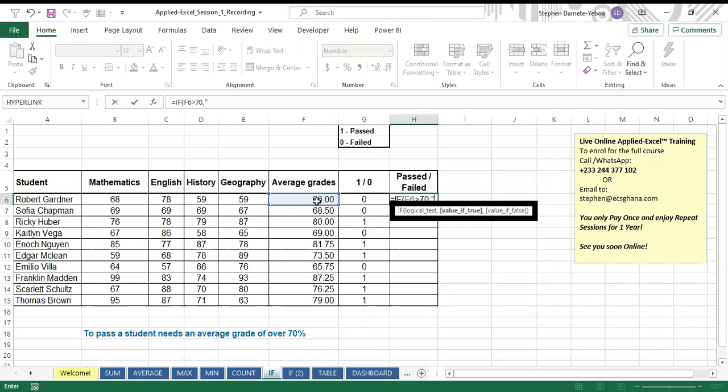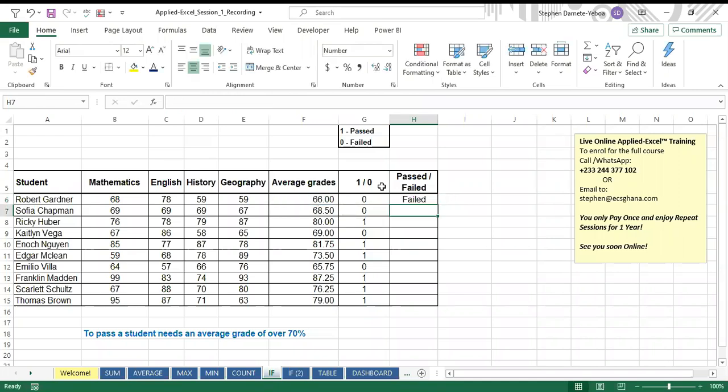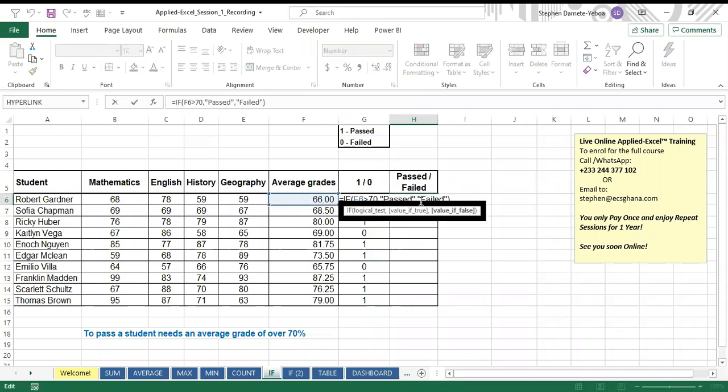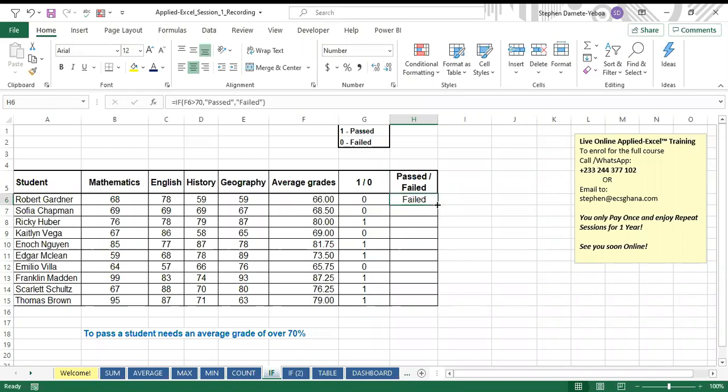So inverted commas open, then passed, inverted commas close. Otherwise, inverted commas open again, failed, inverted commas closed. And we enter. So we are saying if F6 is greater than 70, then passed, otherwise failed. Right. We can drag it down again, and we have the results for these ones also. Now this is quite good.